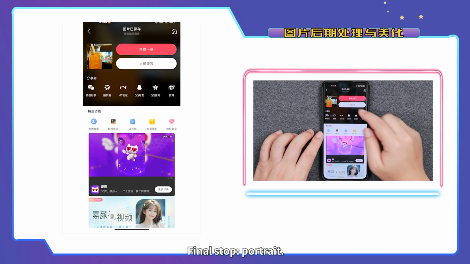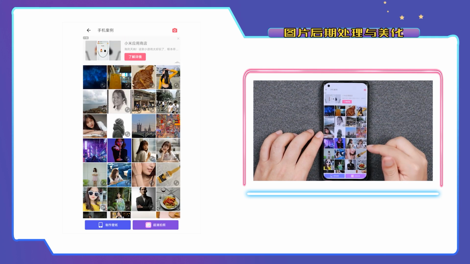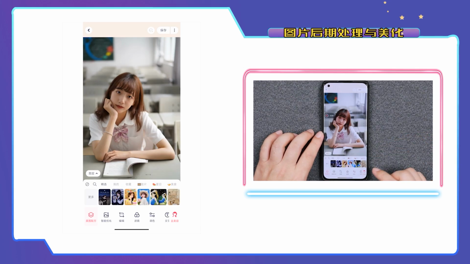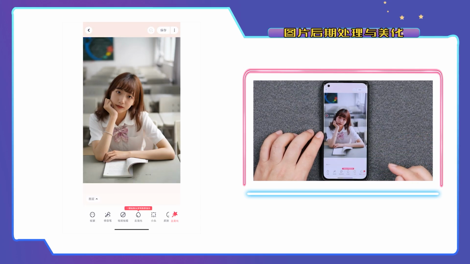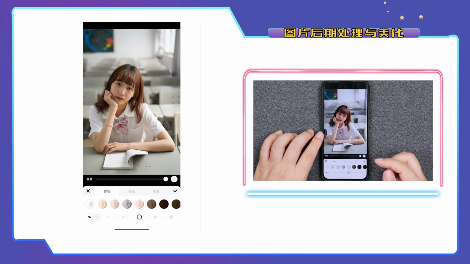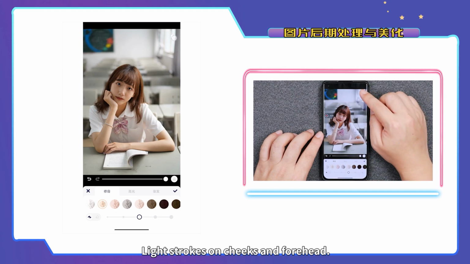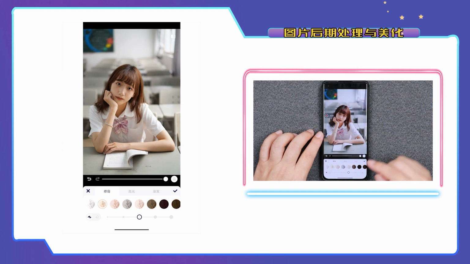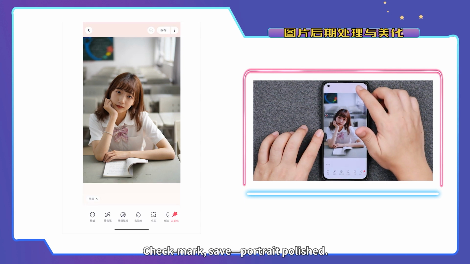Final stop, portrait. Open a portrait. Tap Beauty. Pick Touch-Up brush. Smooth skin, even tone. Light strokes on cheeks and forehead. Complexion glows, no filter needed. Check mark, save portrait polished.